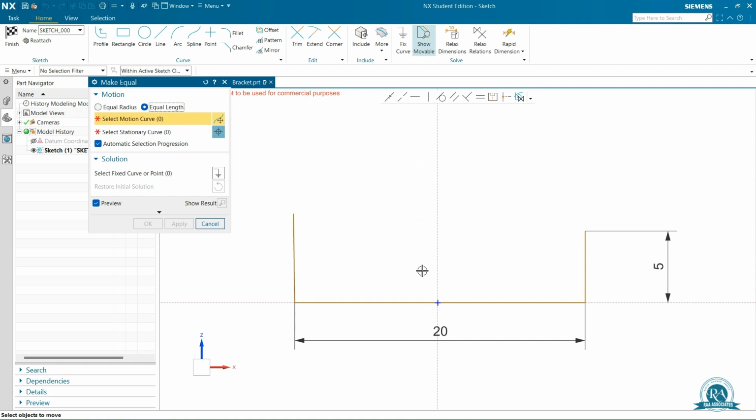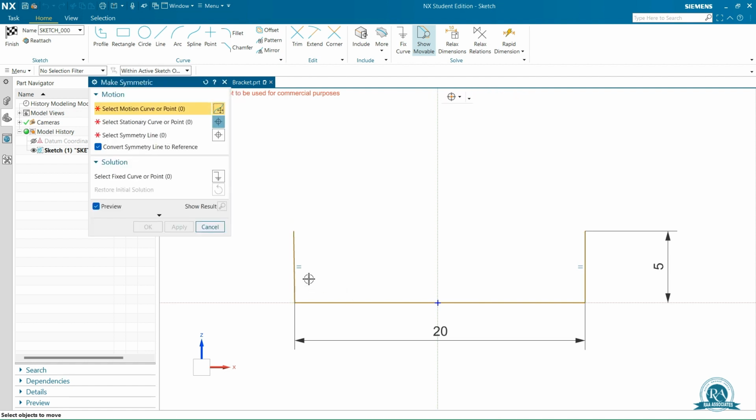Select make equal length. Select make symmetry with respect to the vertical line.